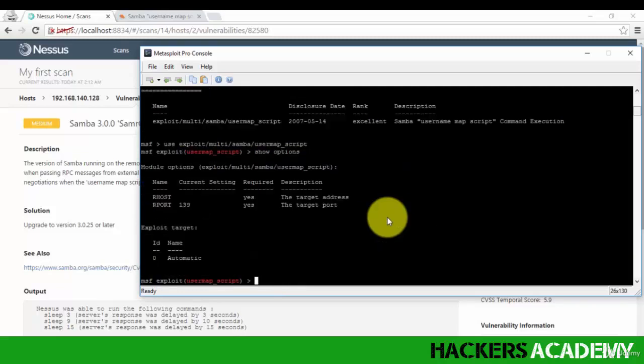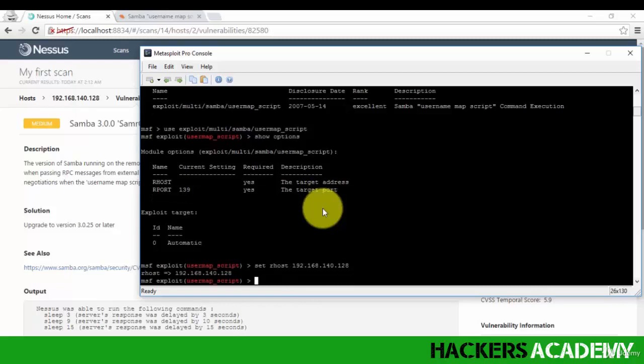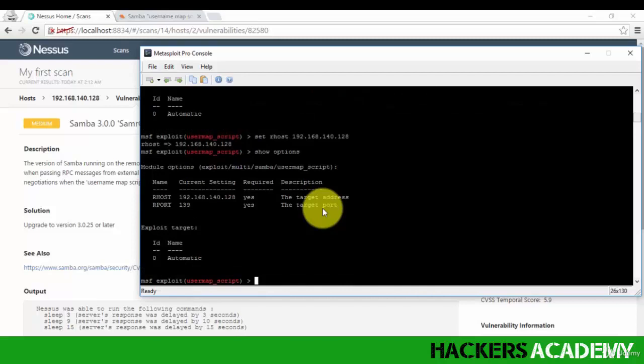And we can see that we have two options we can change. The RHOST, which is the remote host, and the RPORT, which is the remote port. Obviously, I want to set the RHOST to match the IP address of my target machine. The way I do this on Metasploit is I type set RHOST and the IP address of the target. I click on show options again, and now I can see that the IP address is set in the field next to the RHOST.